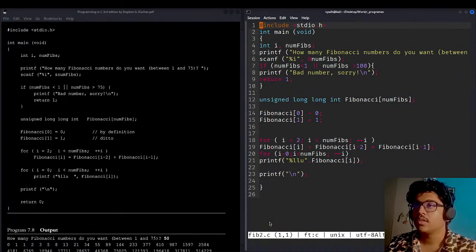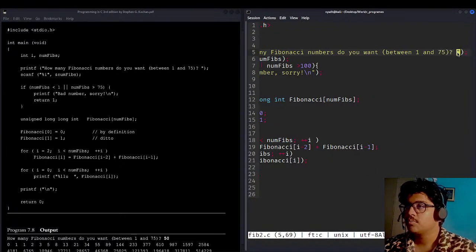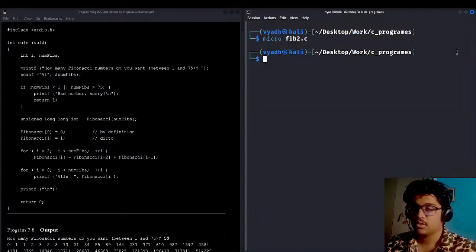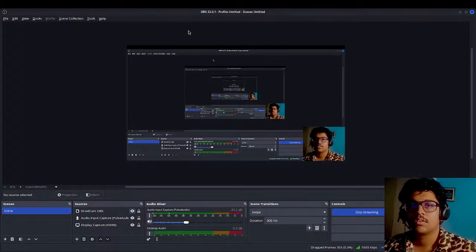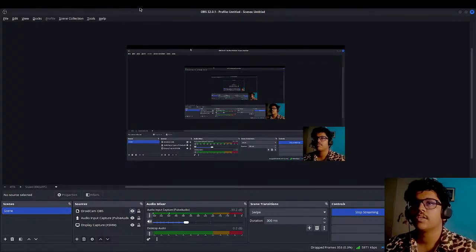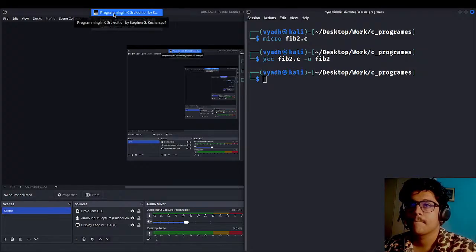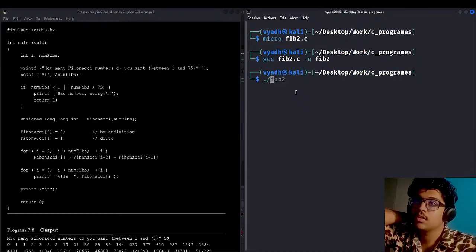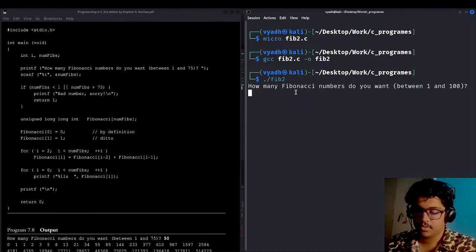I want to edit one thing, because now we are taking numbers from 1 to 100. We have changed the program a little bit. All that doesn't matter, it will not change the way we are working. I think my webcam is gone again. No, it's working fine. So, programming in C, and fib2, we have hit enter. How many numbers? Let's do 99.